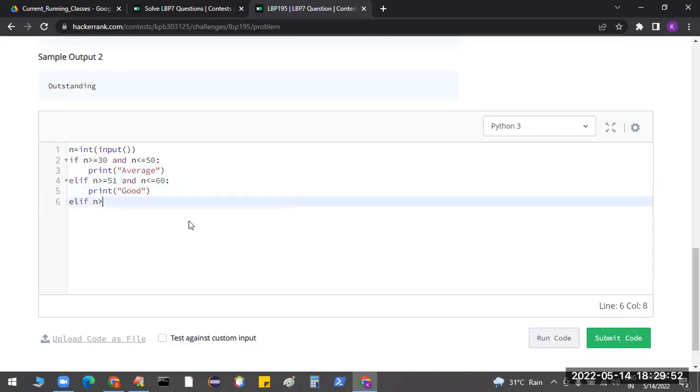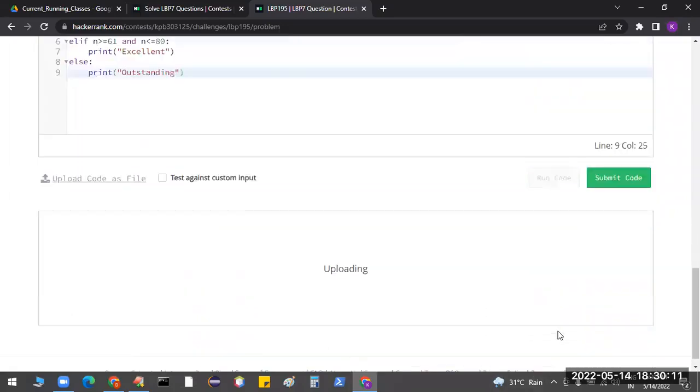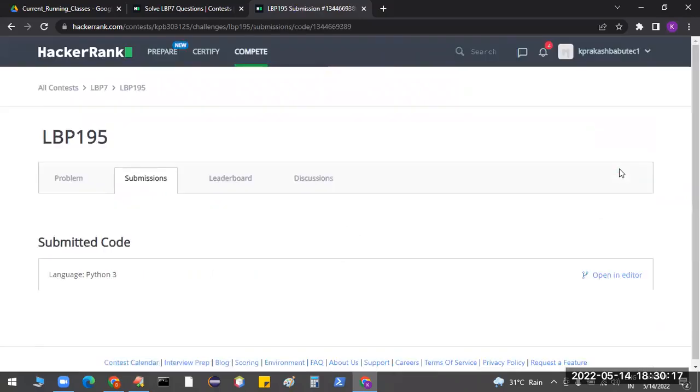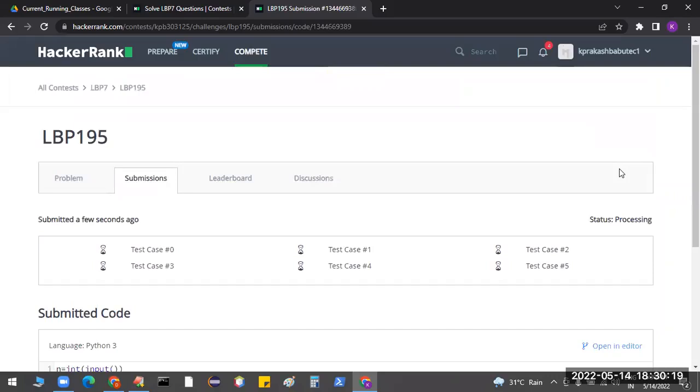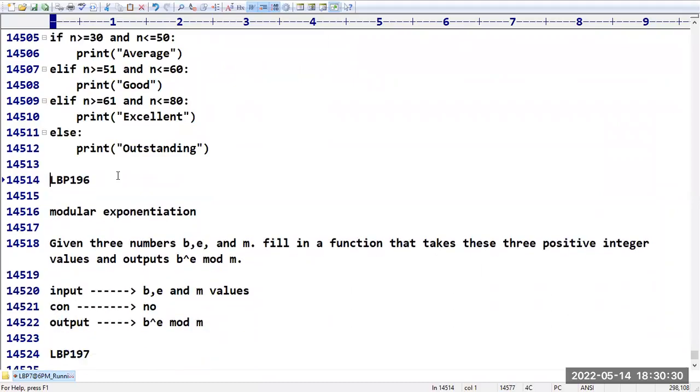Sir, if the value of n is greater than or equal to 61 and the value of n is less than or equal to 80, sir, I want to print the message saying excellent. Else, I want to print the message saying outstanding, like this. Let me run. So let us submit the code, sir. So this is nothing but what we have. Sir, please confirm, is this concept clear for you people?